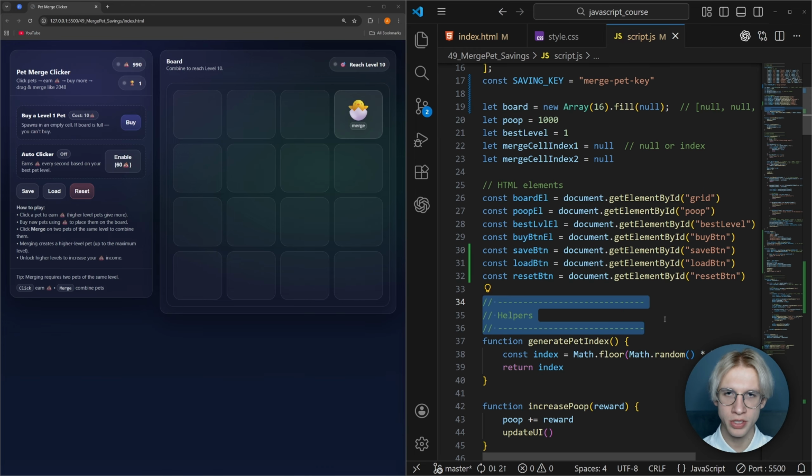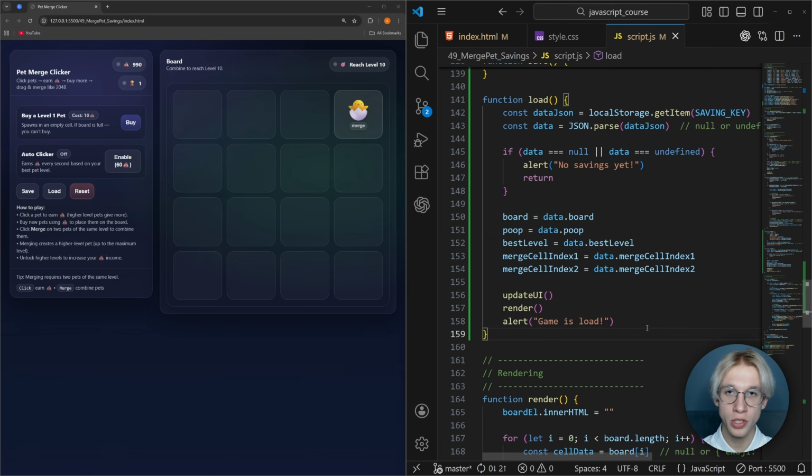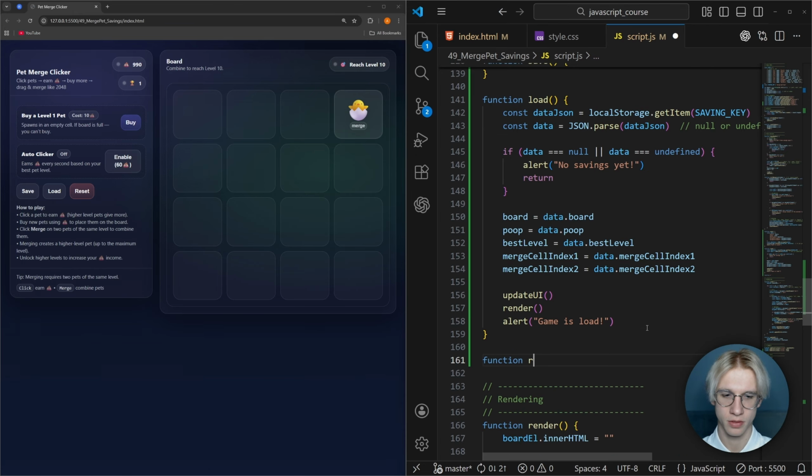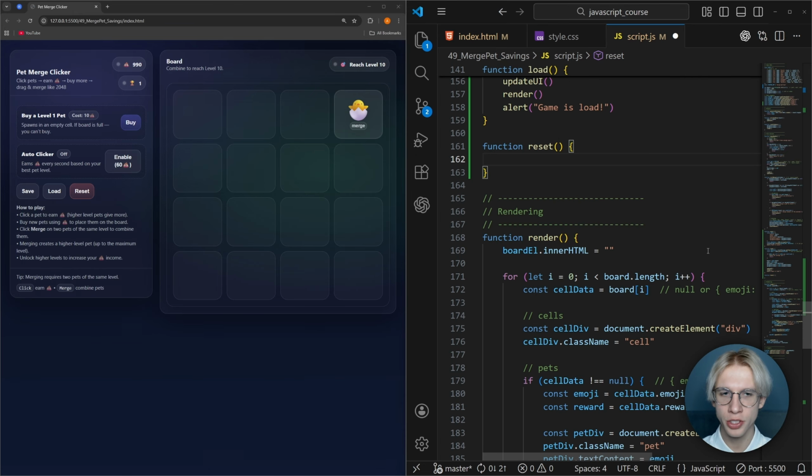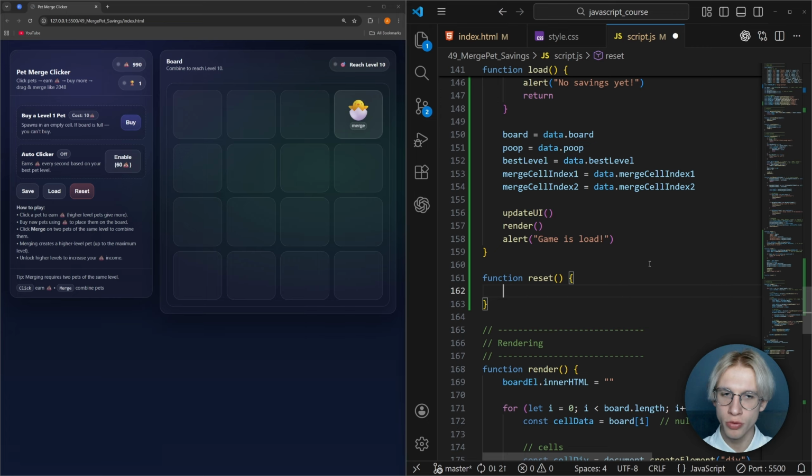So then I have the helper section. I don't need to add any functions there. Let's go inside of our core action section. And here, right after our load function, let's add a new function reset. So actually, this function does the same as when we refresh our page, but also I want to delete our saving when we click the reset button, because currently we don't have any way of deleting our saving. So the proper way would be to reassign all these variables to the initial value.